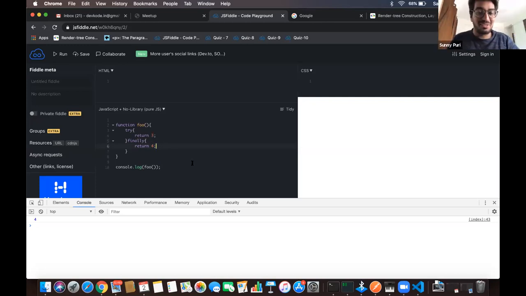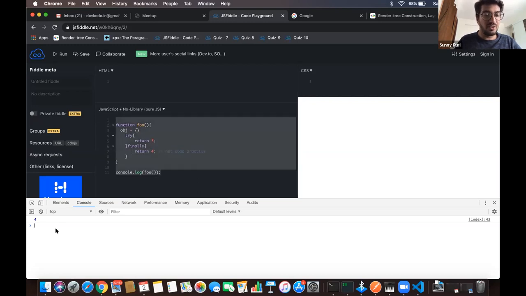It's nice that people are participating. So we should not use this. It is not a good practice to return something from finally. If you want some data, create some variable and attach something as an error object, but do not return anything because it will override the thing.